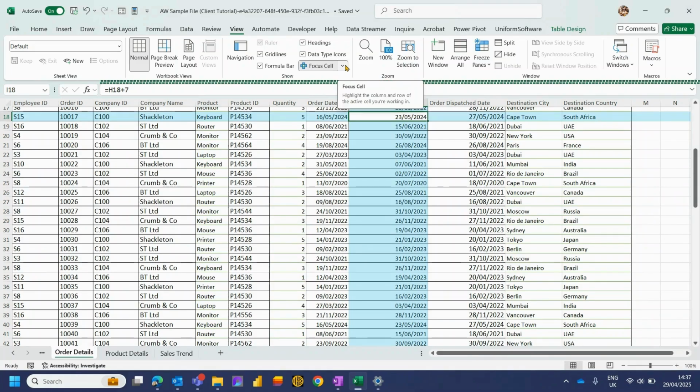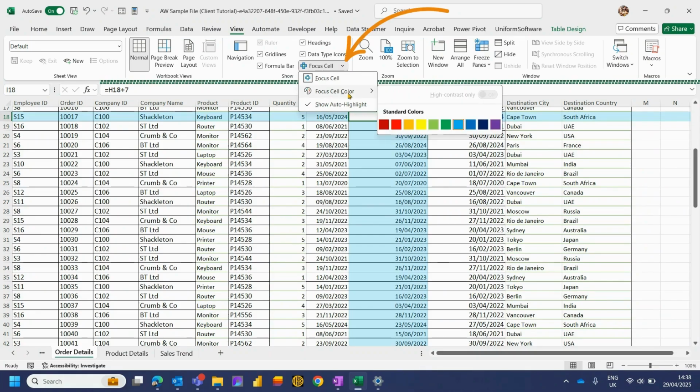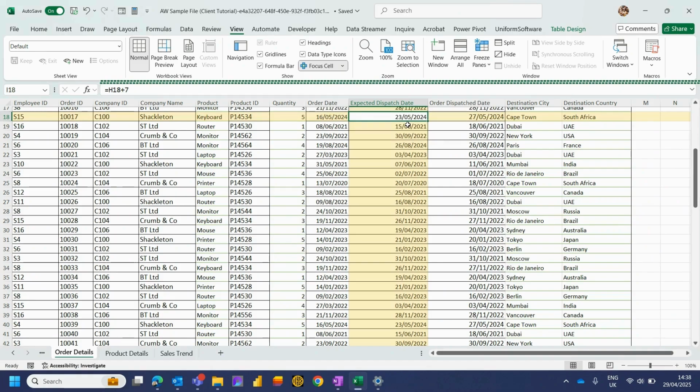Do you want to make it even better? You can customize the color of the highlights to suit your preference. Click on the arrow next to the Focus Cell button and select the focus cell color. Pick a shade that enhances visibility and is a good contrast to your worksheet data.